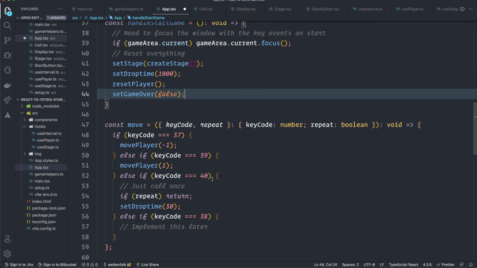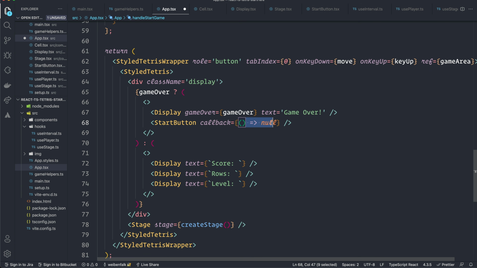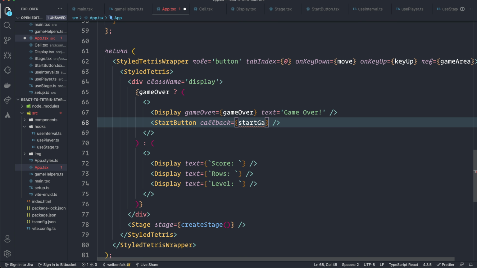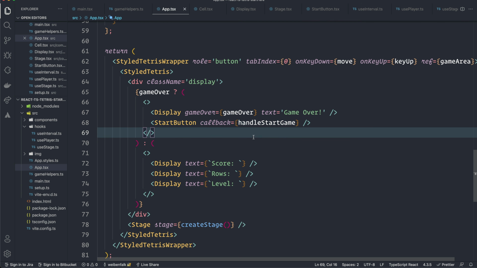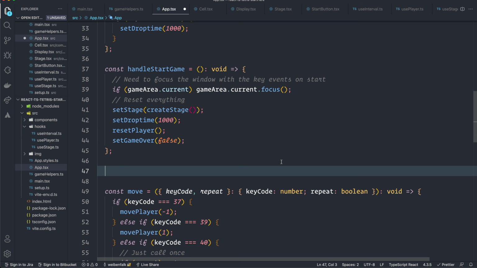All right. So this handleStartGame is going to go on the button. Where do we have that button? StartButton. It's this one here. Callback, called handleStartGame. So we're going to utilize this useInterval hook now, and we can create it.